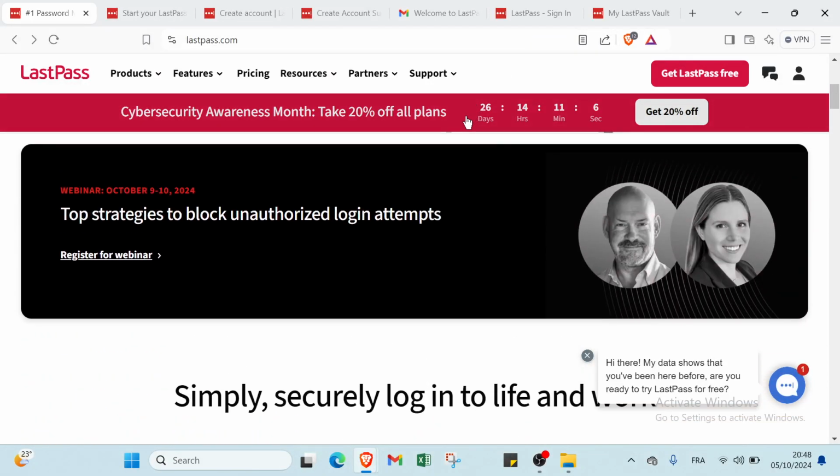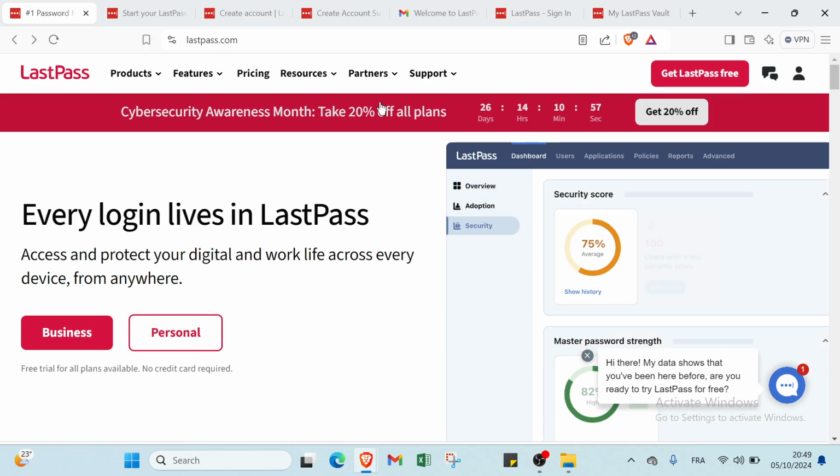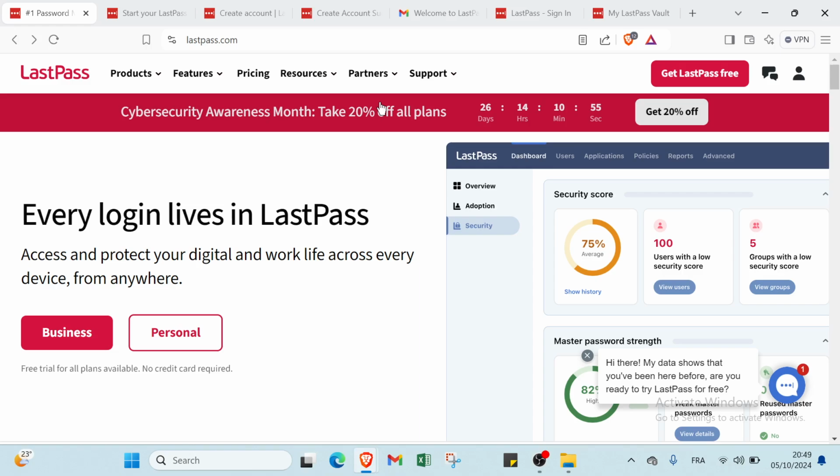Unlock the secret to seamless online security. Discover how to use LastPass.com to simplify your password management, keep your account safe, and enjoy hassle-free browsing. Say goodbye to forgotten passwords and hello to peace of mind.